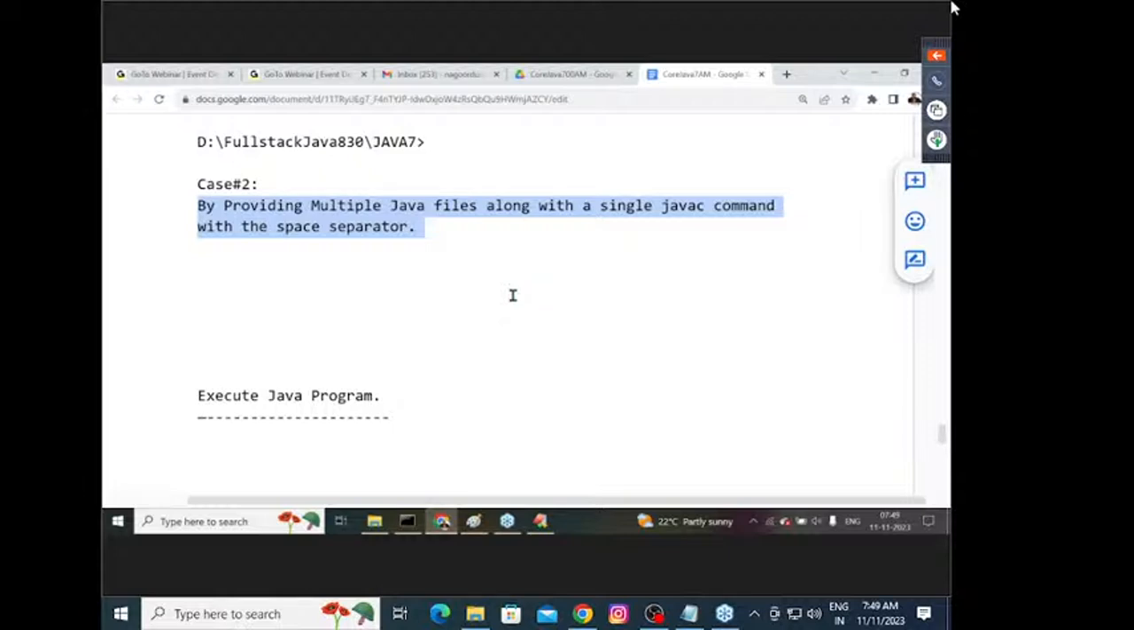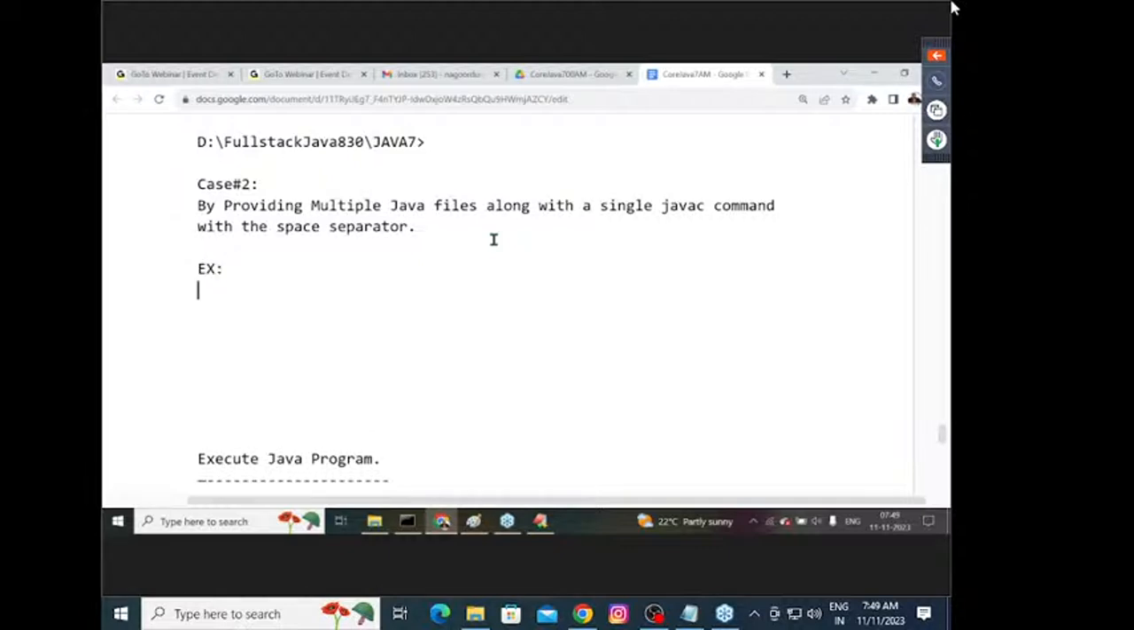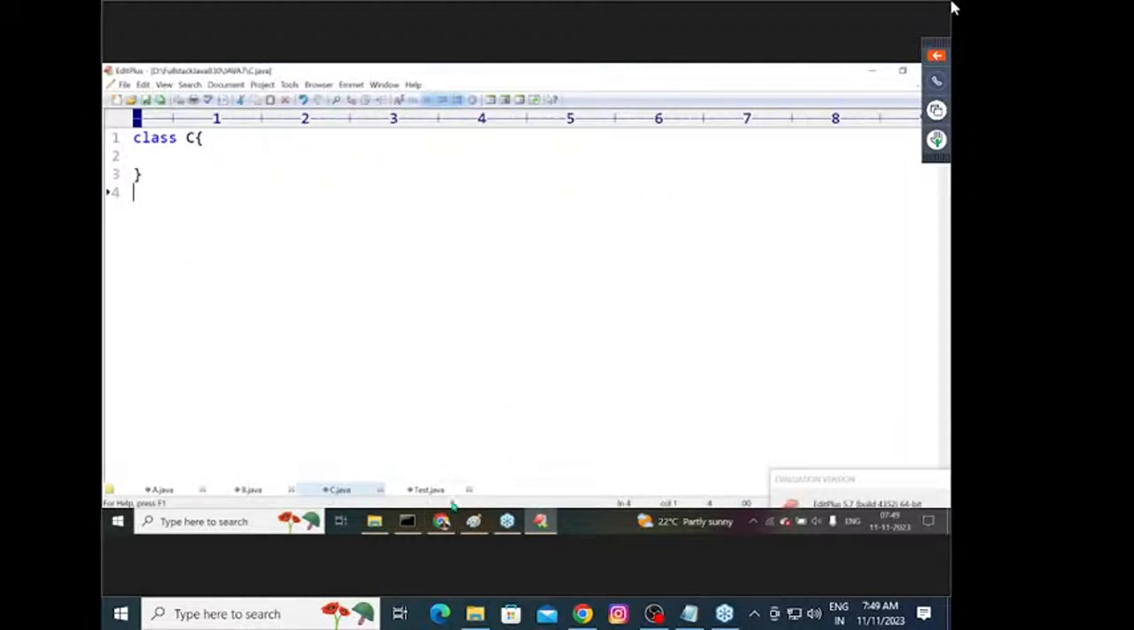By providing multiple Java files along with a single javac command, with a space separator, we are able to compile more than one Java file. Now let's see an example here. In this case, tester.java is not dependent on A, no relationship is available here.